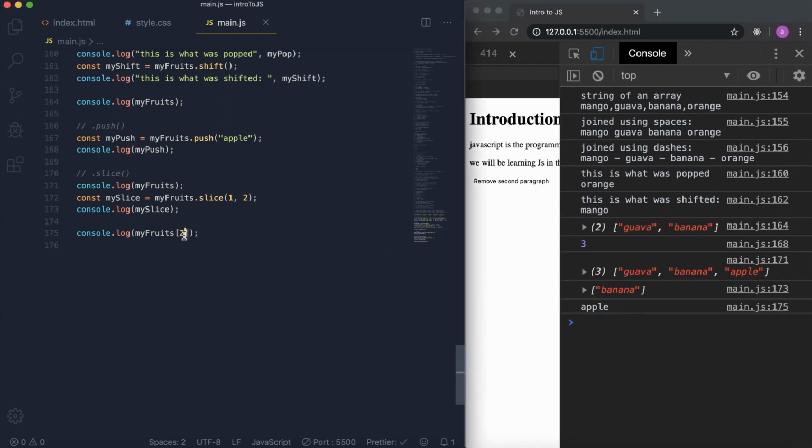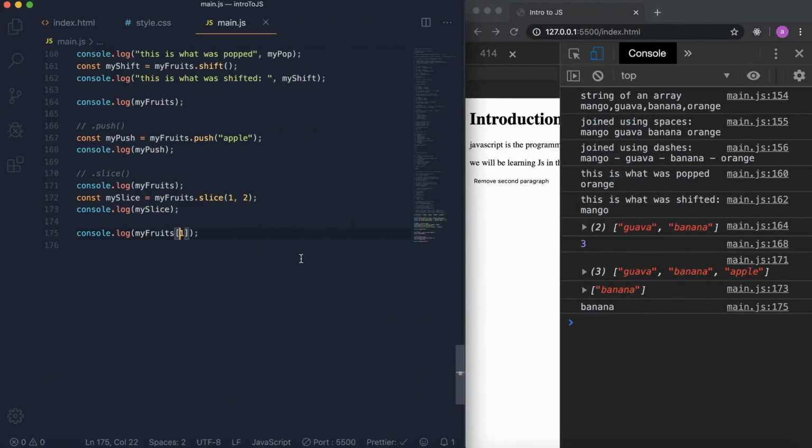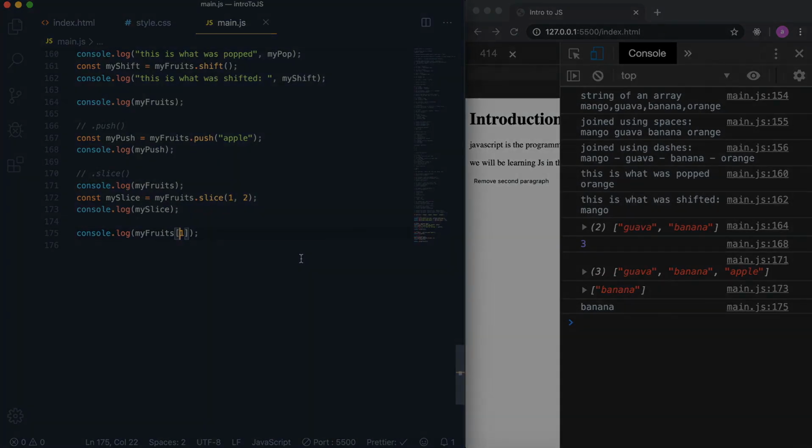If I console.log index 1, I get banana, index 0, I'll get guava. The counting starts from this side, 0, 1, 2. All right, so that will be it for array methods. The next we'll be looking at is JavaScript functions. I'll see you in the next lesson.